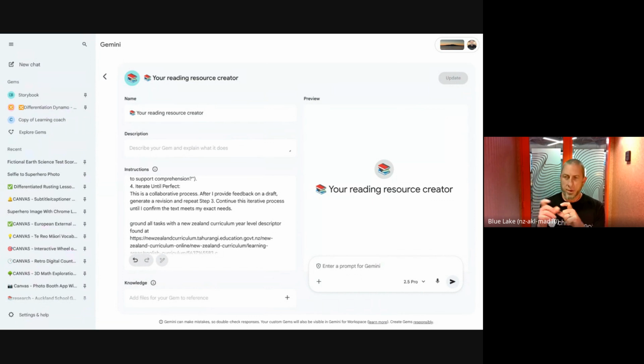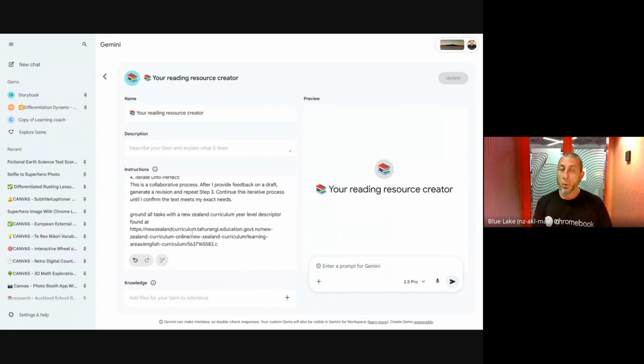Now, if you wanted to give it a really specific instruction, you can drop that in here as well. Or if you wanted it to use a rubric or some examples of ones you already use, you can either drop them in here as a link, or you can jump down the bottom here to the knowledge. Okay. So you'll see here.